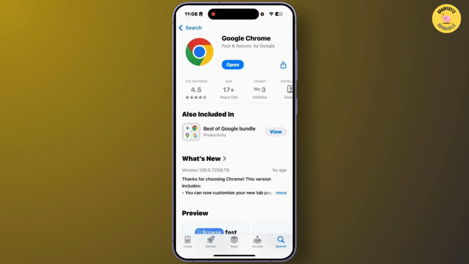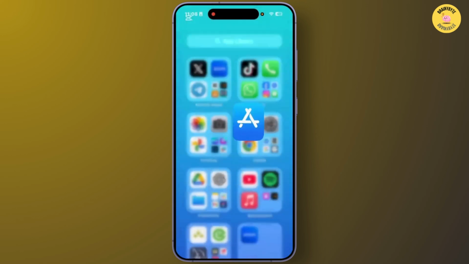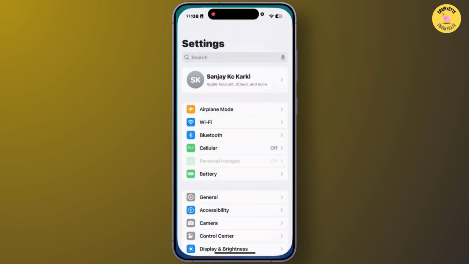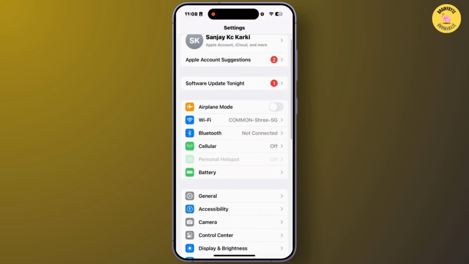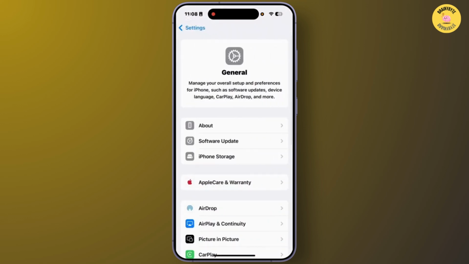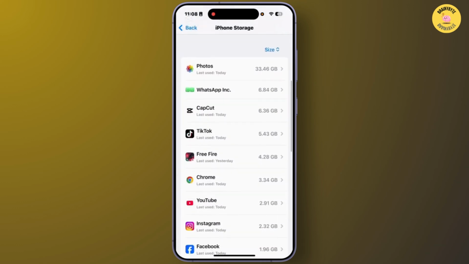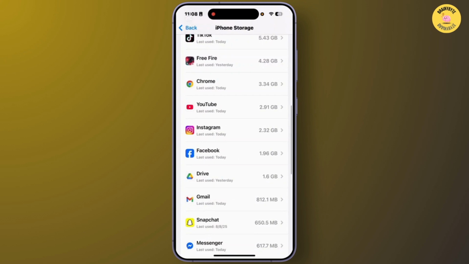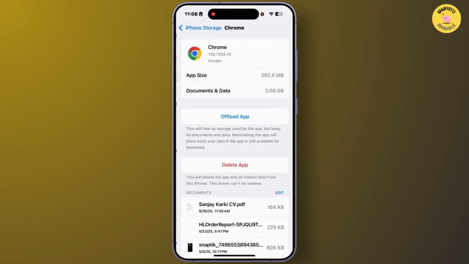If you are still facing that problem, clear the Chrome cache. For that, simply open settings. From settings, tap on general. And from here, tap on iPhone storage. From here, find the application Chrome. After you find it, tap on that.